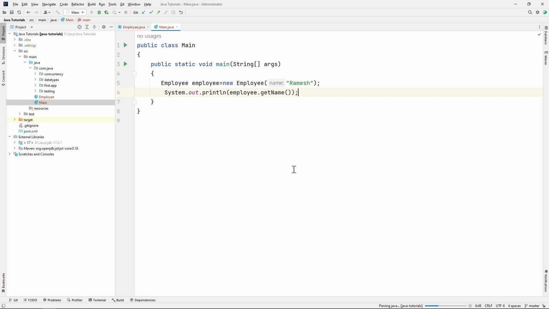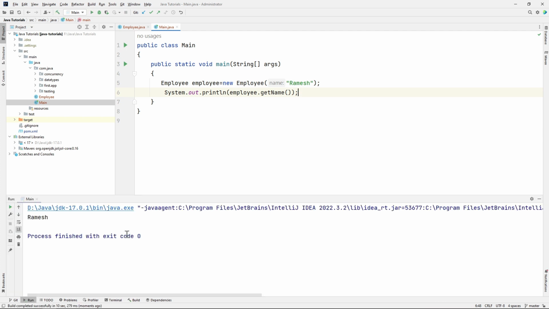It will take some time for the first time whenever you are executing. So you can see we got this name Ramesh using this println statement. So whatever value you have assigned to this employee object, we got here using this get name. So this program is working properly, and the name that we have passed here is assigned to this object.